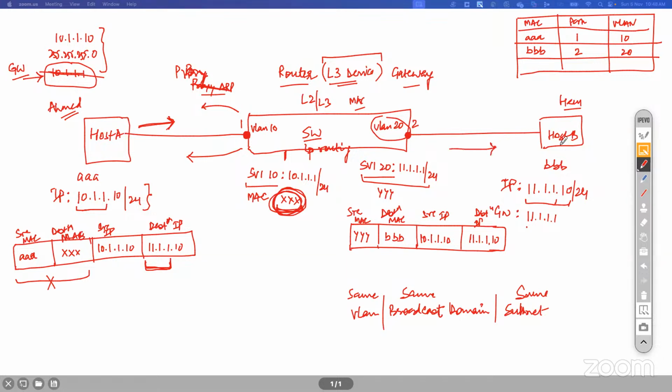Once it reaches host B, it will see, okay, this MAC is my local MAC. What shall I do now? I shall remove this header, and then we'll see the actual packet. Within that packet, it will check, this is my local IP. What shall I do? I can remove this IP header and process this payload.